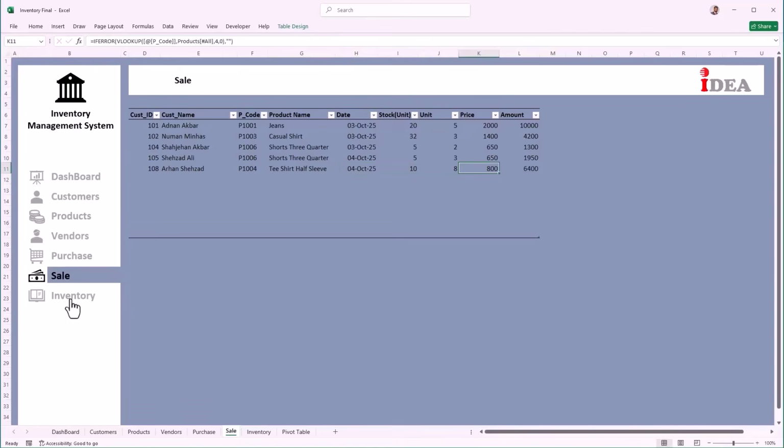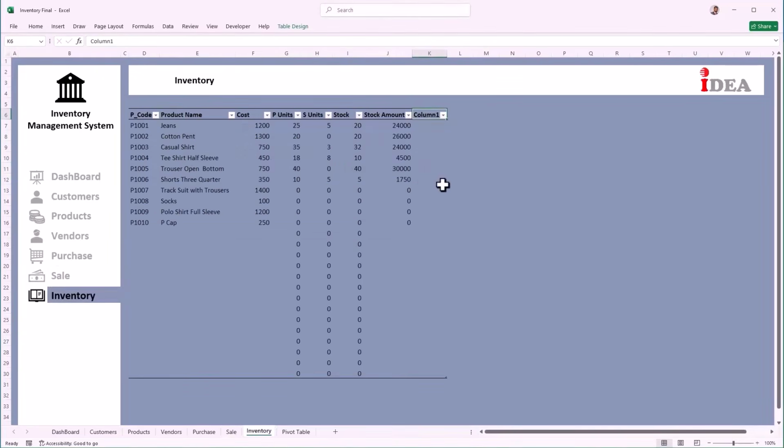Now, let's move to the inventory sheet. In the last column, rename the heading to Notifications and increase the column width for better visibility. Here, we'll display a message with vendor contact numbers for products that have less than 10 units in stock. This will help us easily identify low stock items.